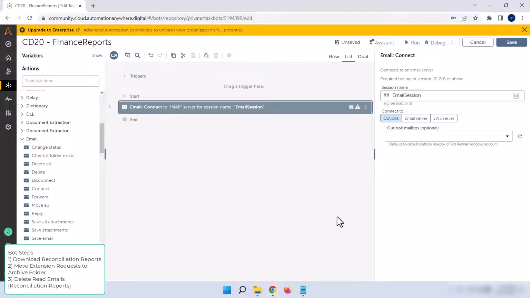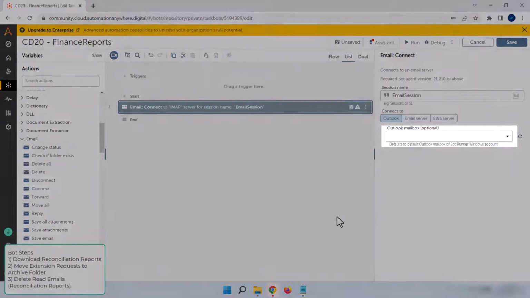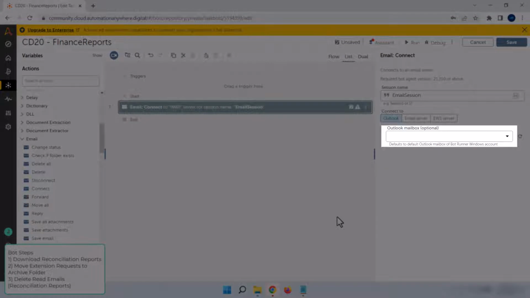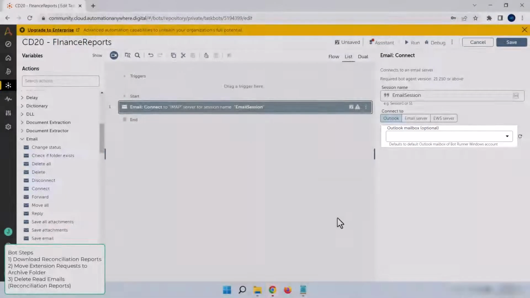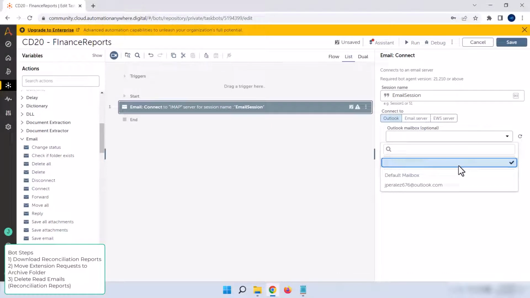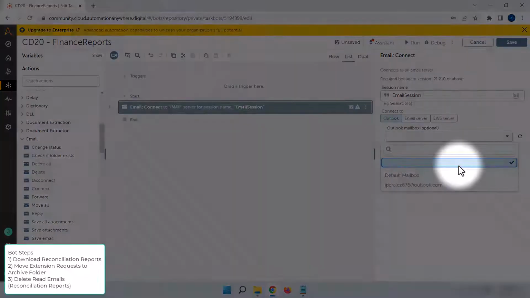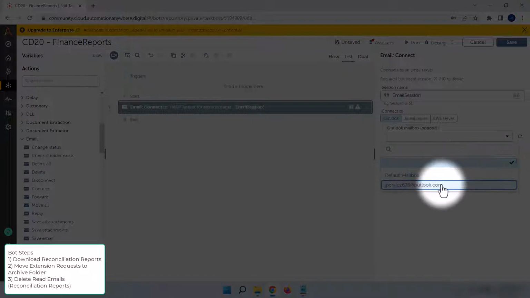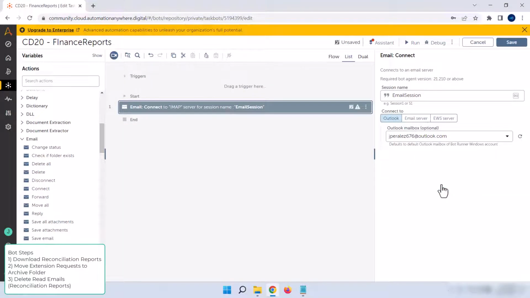Back in our bot, after a brief delay, it'll finish getting options, and the drop-down will no longer be grayed out. If we click on it, we should see Default Mailbox, as well as our new email address. If you already had Outlook configured, you may have some other options here as well, so you'll need to select the account that you want to use. I'll go ahead and select my new email address here also, but since it's the only one, we could also just leave this blank.